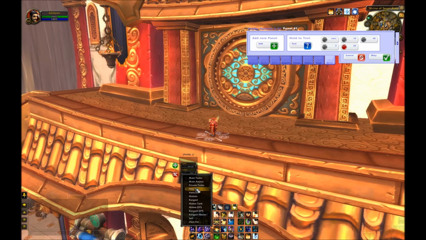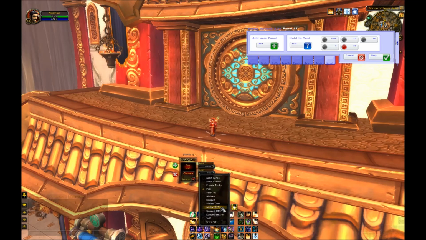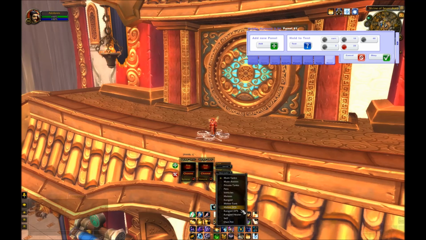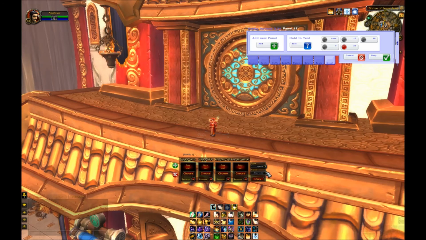What I'm actually going to do is I'm making a 5-man here, so I'm going to change this to Melee Tank. I'm going to make another group, again, Special, for Melee DPS, one for Range DPS, one for my healers, and one for other players' pets.